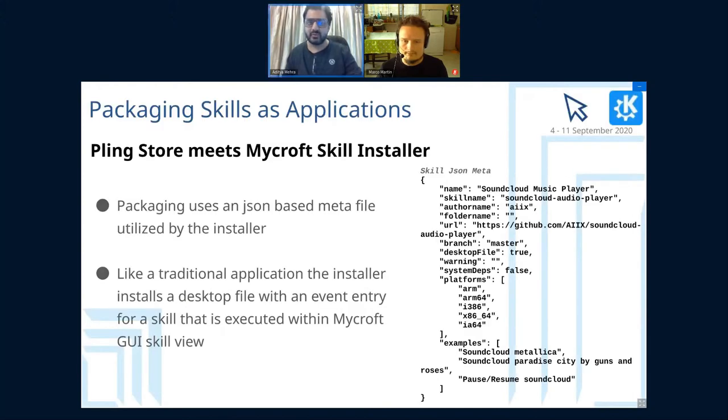Authors can add voice applications by listing them under the Mycroft apps category on the Plink store. Voice applications listed on the Plink store by the authors then provide the graphical user interface, skill meta information, like which branch the installer should use, or if the voice applications need any specific system dependencies installed to work correctly. This creates a much cleaner installation and distribution experience for both the users and voice application and voice skill developers.